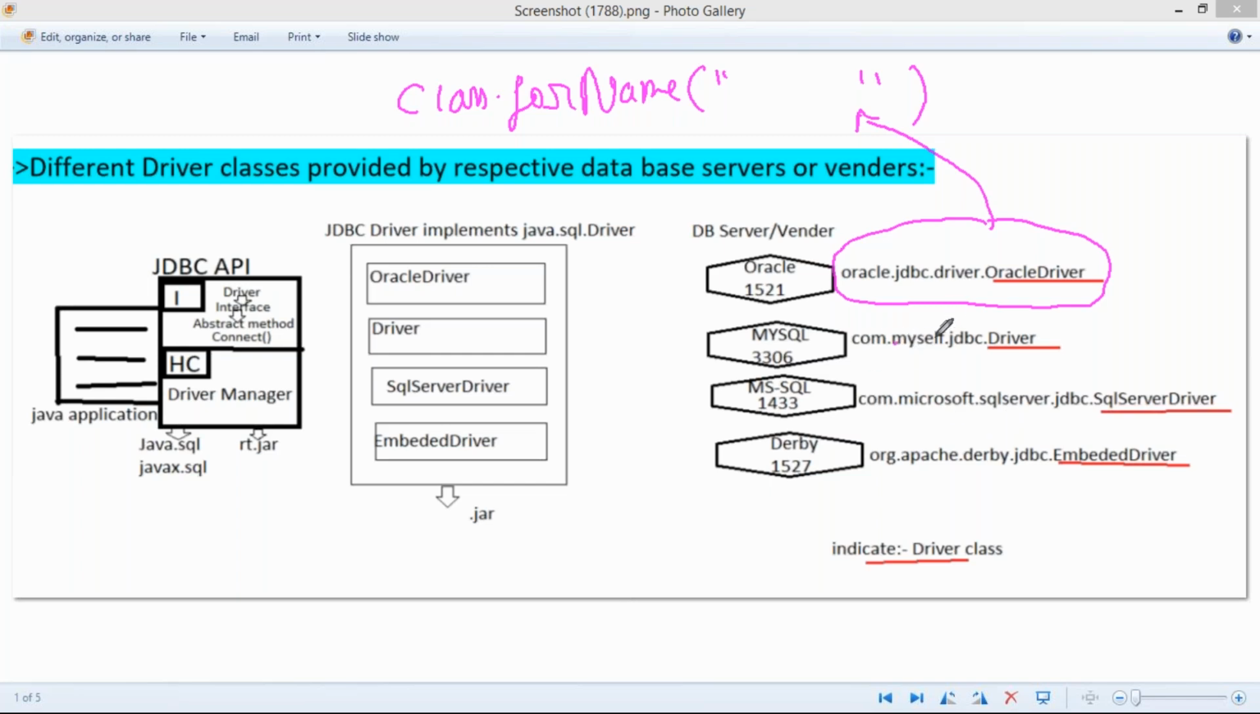So guys, this is not myself, it is MySQL. Please correct it. So com.mysql, M will be in lowercase. Yes, this is MySQL with M in lowercase. com.mysql.jdbc.Driver. Now, if you want to load your MySQL database, then you will pass this particular class name.